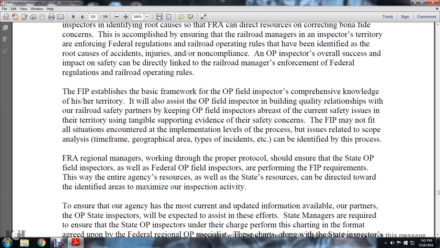The focused inspection process establishes a basic framework for the operating practice field inspector's comprehensive knowledge of his or her territory. It would also assist the inspector with building quality relationships with other railroad safety partners, and keep the inspector abreast of current safety issues in the territory, using tangible supporting evidence of their safety concerns. Focused inspection may not fit all situations encountered with the implementation levels of the process, but issues related to scope and analysis, time frame, geographical areas, and type of accidents and incidents can be identified by this process.